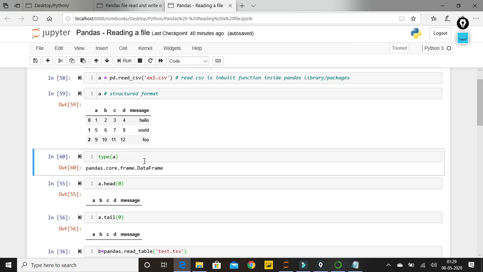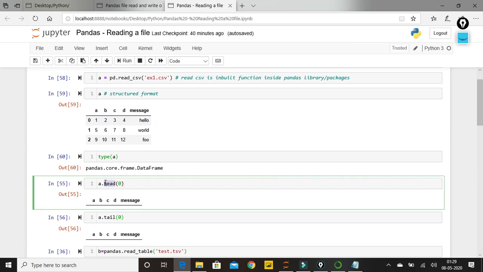Now suppose I need the top two rows. Let's say this is the basic example. Suppose you have 100 rows in your csv file and you just need the top 5 rows. What you will do is use a dot head. A is nothing but the variable where I read my csv file, dot head.